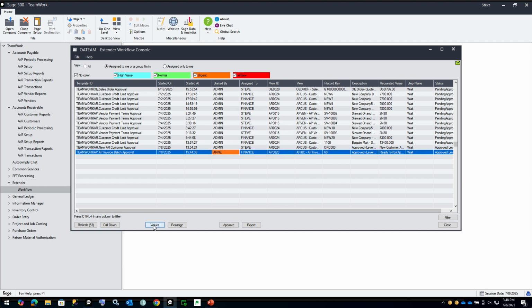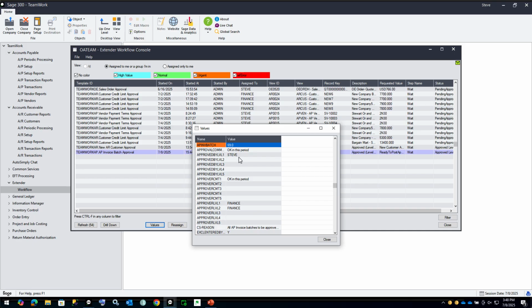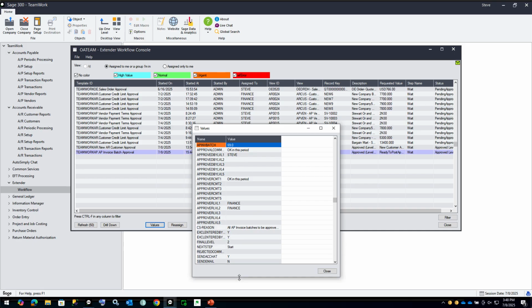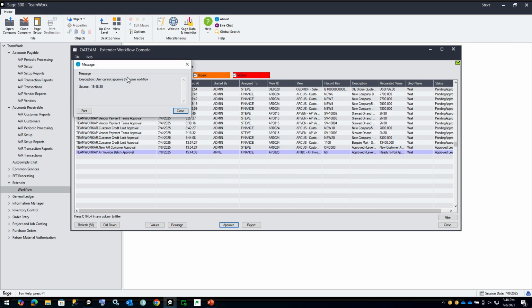If I check the values, you can see that Steve has now been the first approver. But the batch is still assigned to finance because that's my approval level 2. Steve's comment is there. But if Steve tries to approve again, it says can't approve your own workflow.